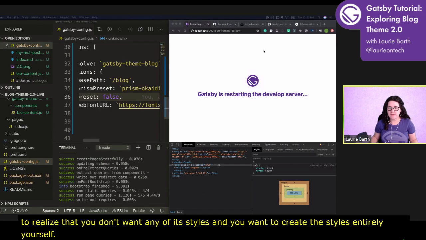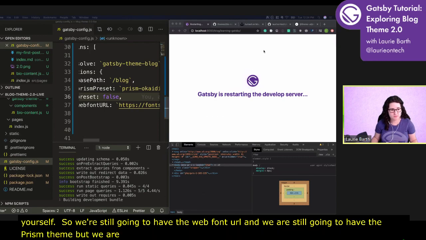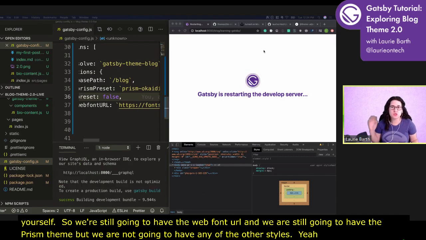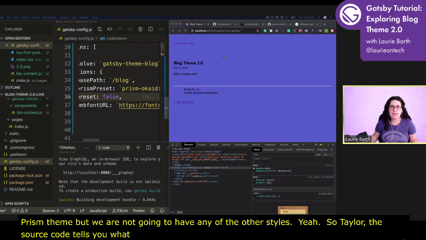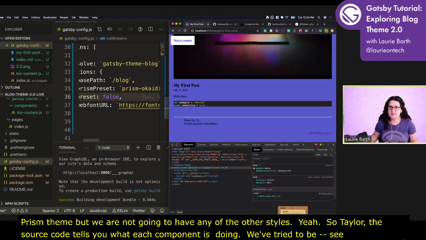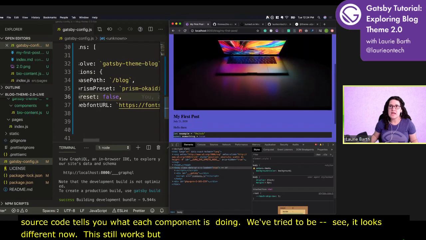So we're still going to have the web font URL and we're still going to have the Prism theme, but we're not going to have any of the other styles. Yeah, so Taylor, the source code tells you what each component is doing. We've tried to be, see, it looks different now. This still works, but everything else is no styles.